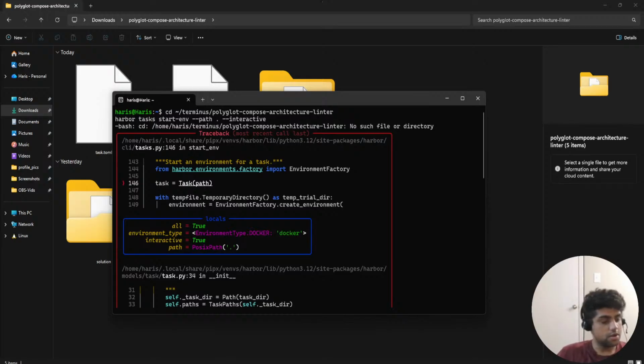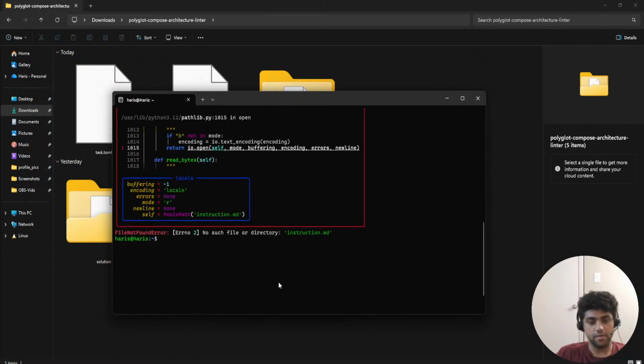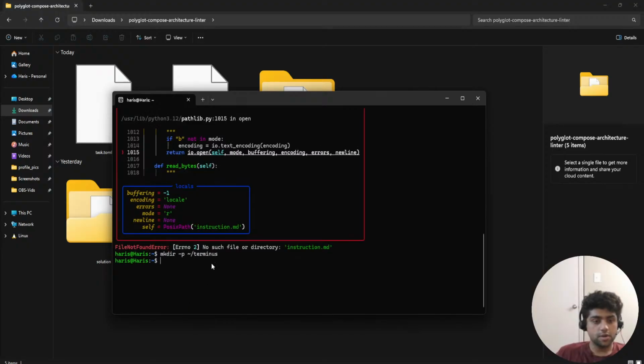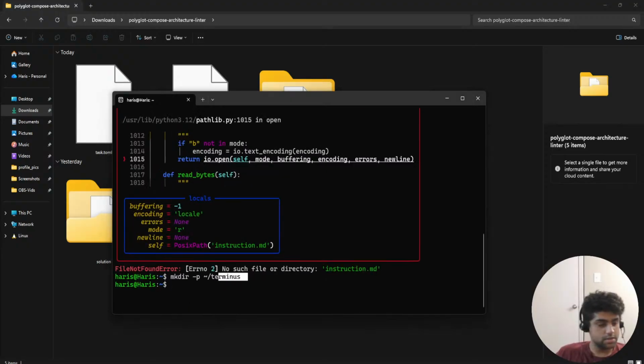Bro, what the heck? Harbor plus Docker must run from the Linux file system, not Windows. Do this cleanly. Create a workplace in the WSL in the Ubuntu terminal. Man, we're gonna have to do so much stuff. We're gonna create a workplace directory which is called Terminus. You should see Terminus.